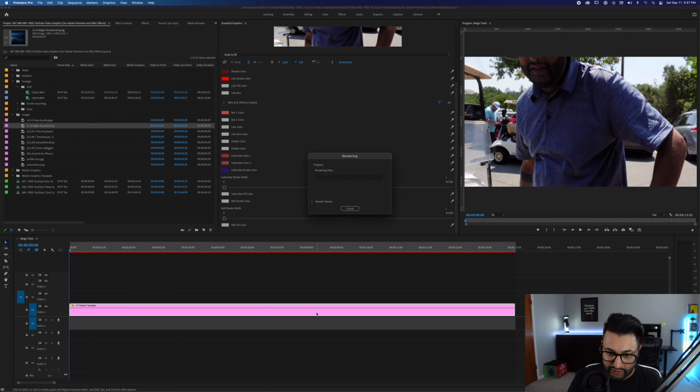Let me just try to RAM preview this, and I might cut to this, it might not, because it actually works pretty quick. A lot of this stuff is going to depend on how fast your computer is too. The stuff that's very graphic heavy might not play in real time on your timeline depending on what kind of computer you have.